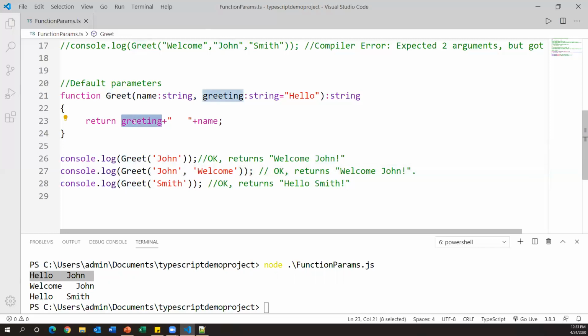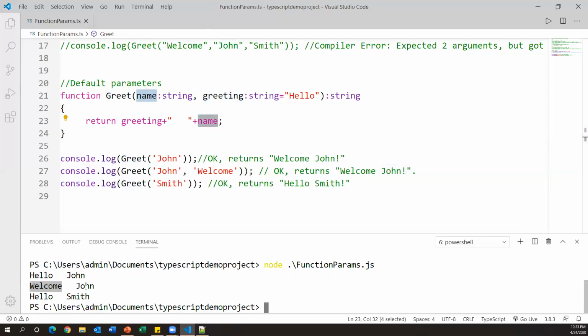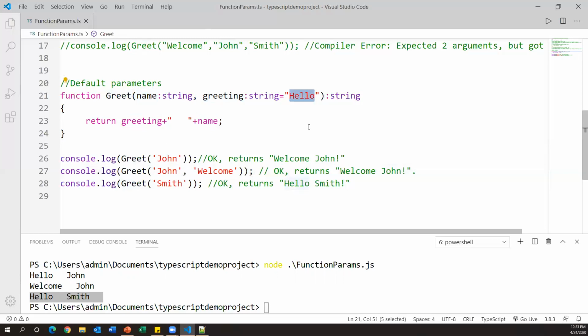It is printed greeting message first and then name, right? So first I'm printing the greeting message and name. That's the reason the greeting message is printed first. In the first case and the second case, we pass the second argument. But in the first case and third case, we are not passing the second argument. So it is assigned the default value, which is hello. So this is how we can define the default parameters.